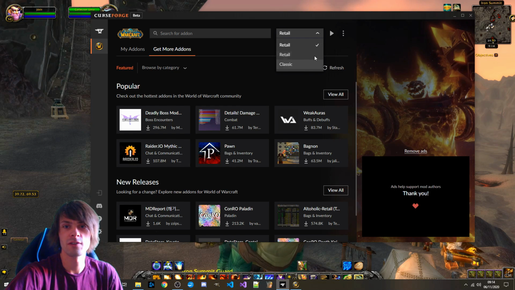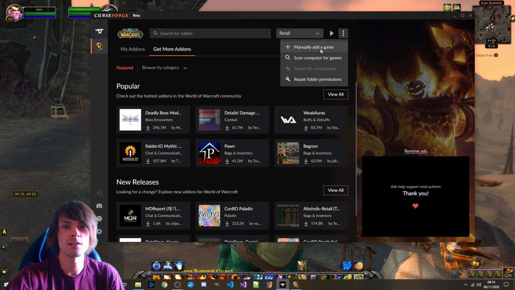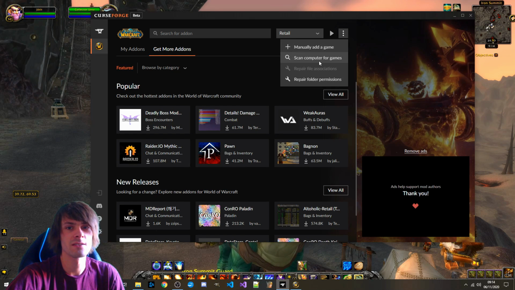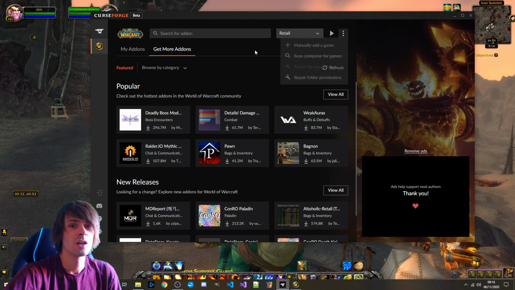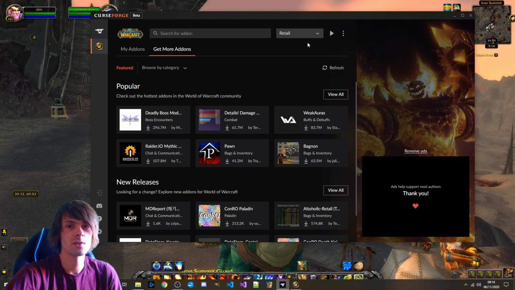But Classic, obviously, I can run any one of my actual games on there, so I can just press run game and run it. I can use it to manually add games, I can scan my computer for games, and I can repair my folder permissions. Now, realistically, you won't ever really need to touch any of this, but it's just a nice thing to keep in mind. So, obviously, your game is located there. If it hasn't detected your game, however, you can manually do it. But other than that, you can launch a game through this.